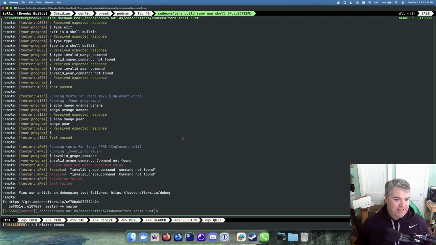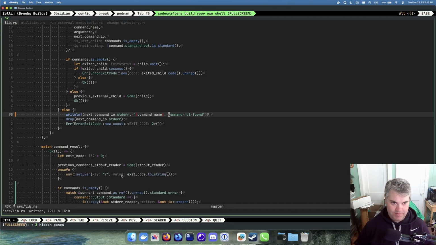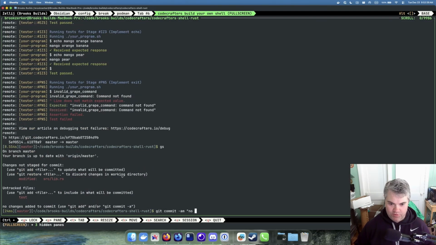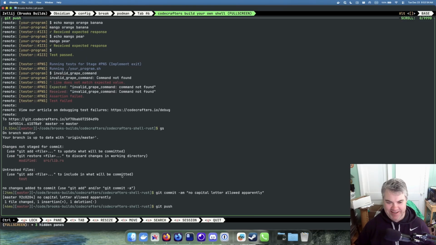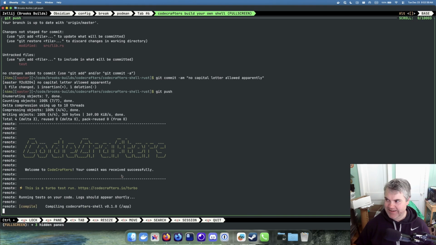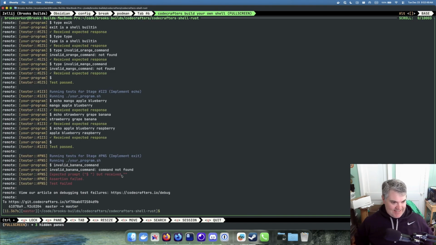Okay, implement exit. What does implement exit have? Oh, it's just the command not found. Okay, so line does not match expected value. We expected invalid grape command not found. We received invalid grape command not found with a capital C. If I write my own shell, I'm gonna make that a capital just because. No capital letters allowed, apparently. A little bit of a snarky comment, but fine. We're fine. Okay. Implement exit.